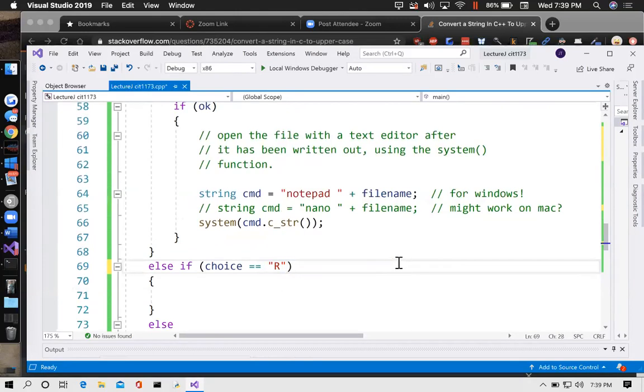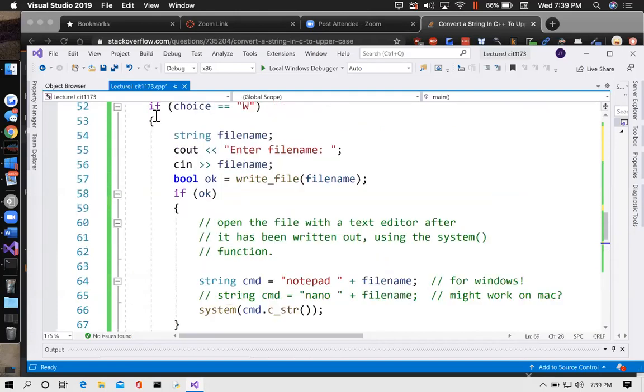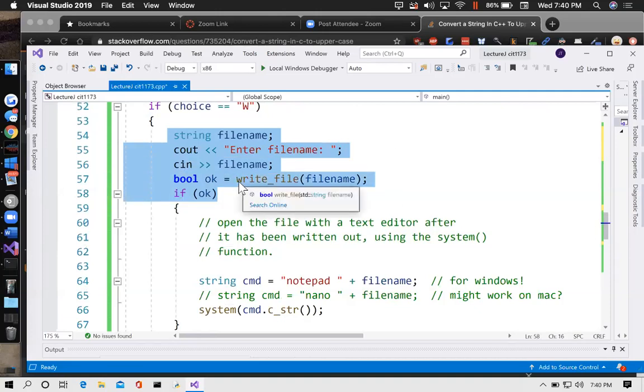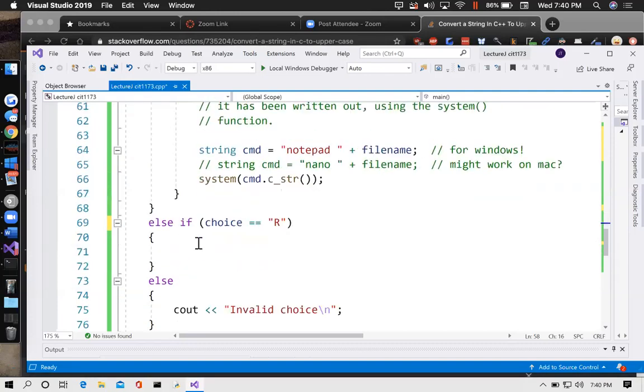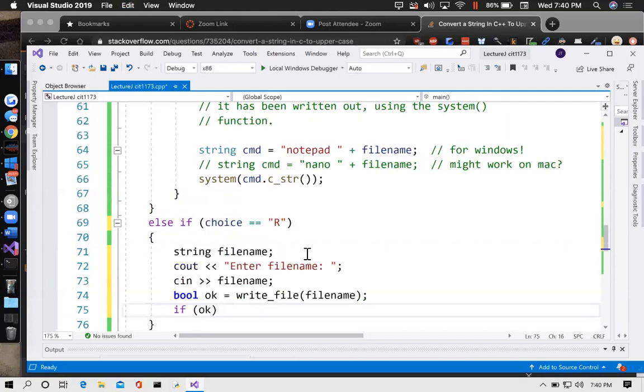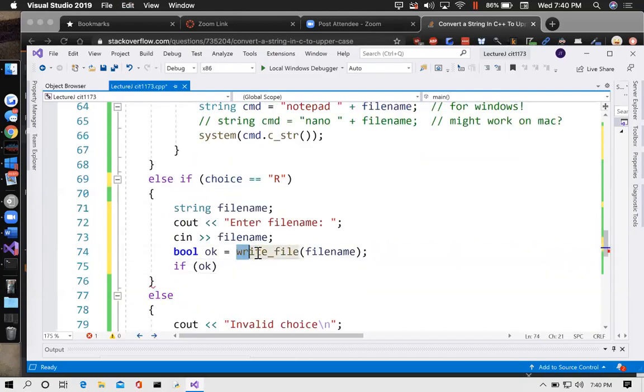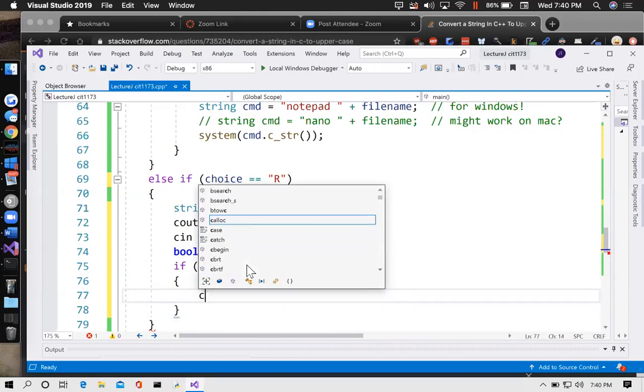All righty. How about reading from a file? We know how to write to a file. We're still going to need a file name. So why don't we do this stuff? And why don't we even do all of that? We're going to wind up changing write to read. So down here, right, we're going to read from the file. And then if okay, we're going to do something with it. I don't know what.